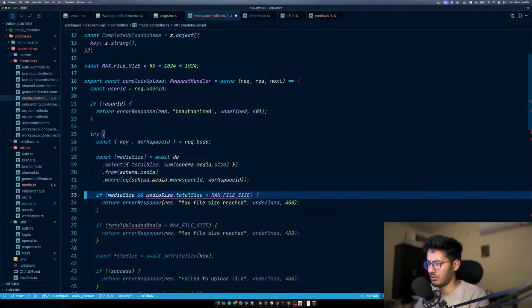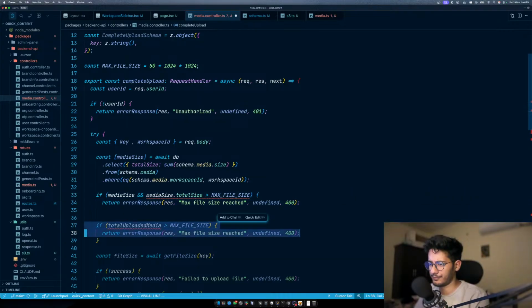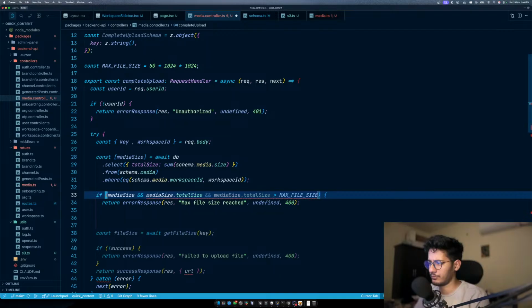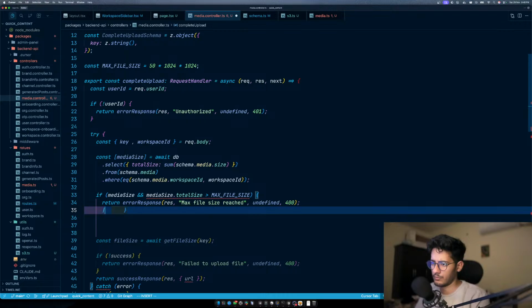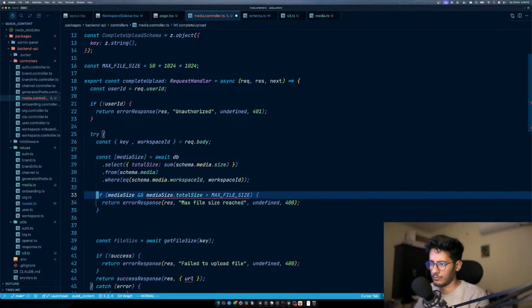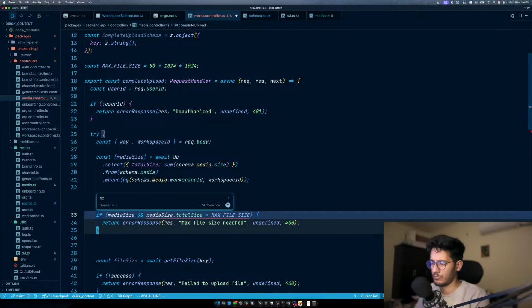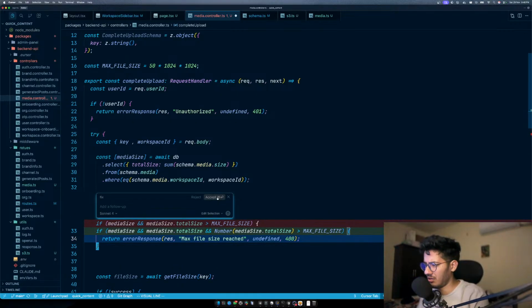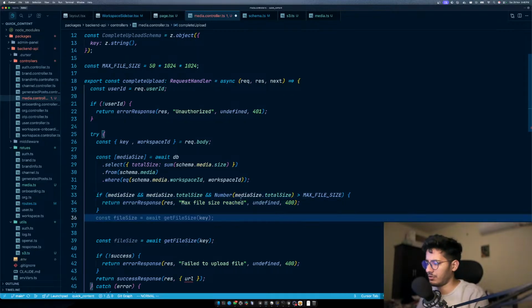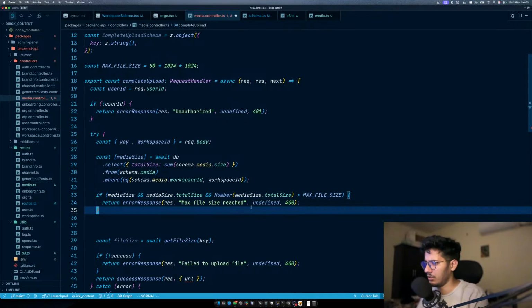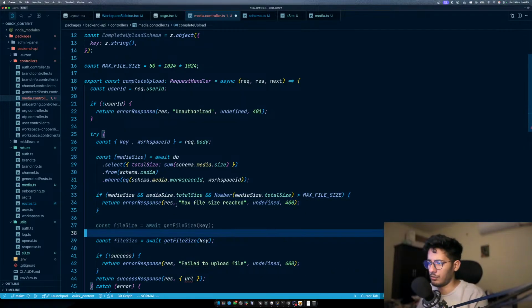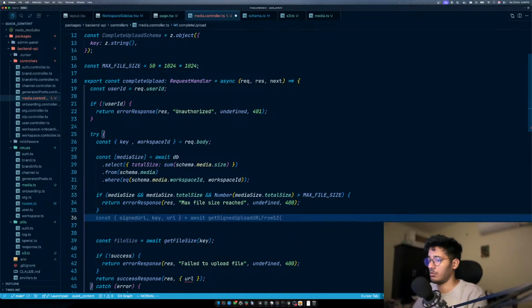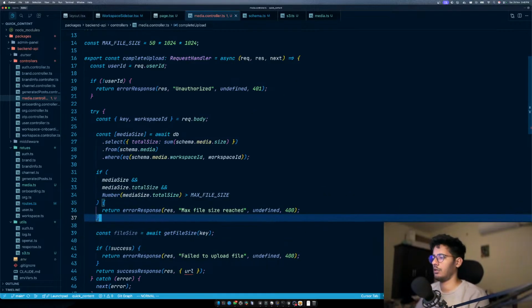What's the issue with this? I don't get it. I think it's some type conversion issue. Yeah, it's a type conversion issue. So you convert that to a number, and then if that's more than the max file size, then there's an issue. You can't upload this file because you've exceeded your max.